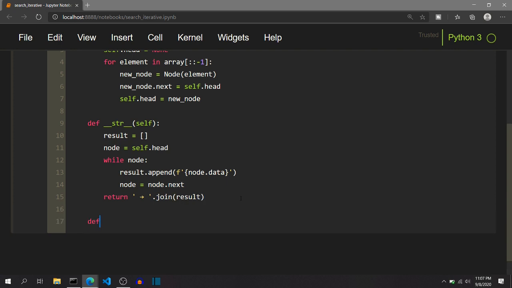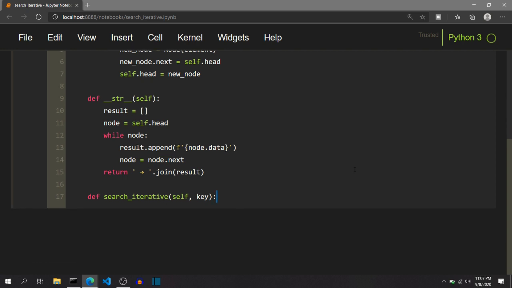So for that, I will define a function. I will name it search iterative, as we will be writing iterative code in this video. Apart from the self parameter, we need to pass the key that we need to find. The function should know which key we are talking about. So this is the only parameter that we will require.